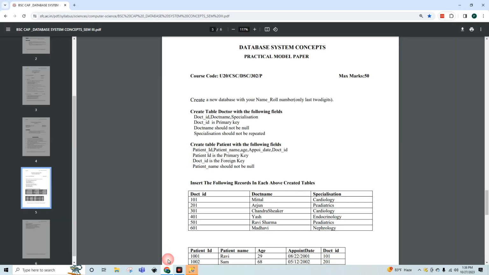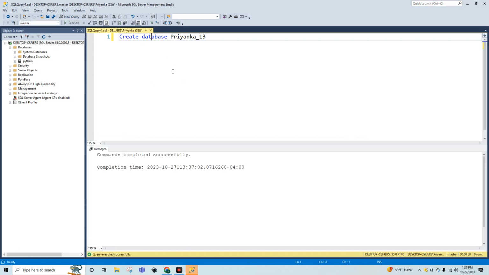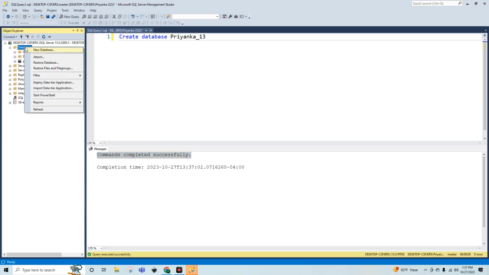So I think that was the first requirement: name underscore roll number, only last two digits. And then I'm going to execute. We got the database created here. It says commands completed successfully. We're going to refresh the databases here and see if it pops up. So there we go, we got our database.